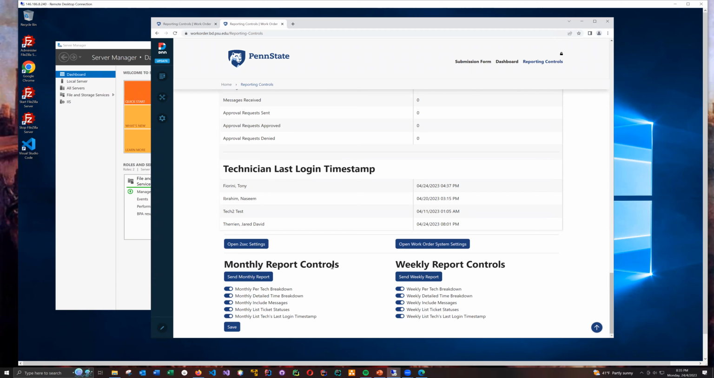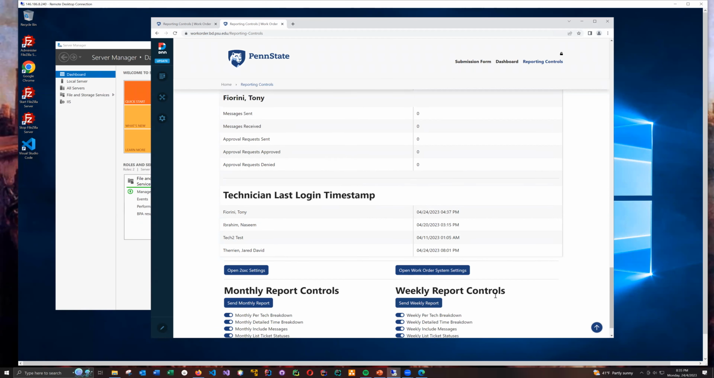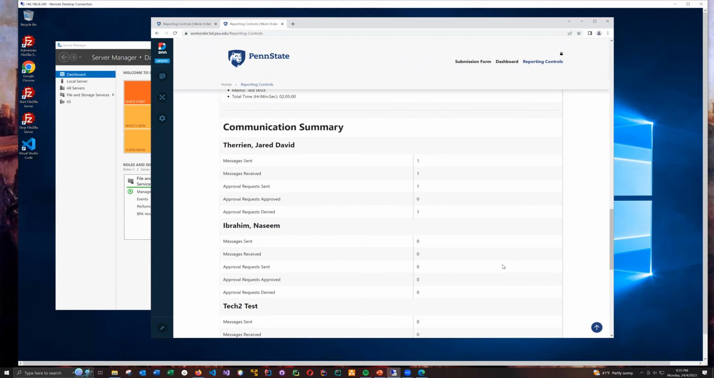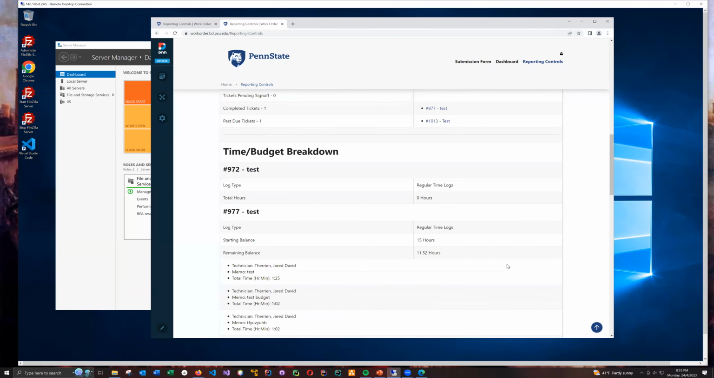Whether it's weekly, monthly, and so forth, they can choose what information they would like to have on each time interval. And of course, all this data will also be available in the database if they'd like an even more detailed analysis of this information.